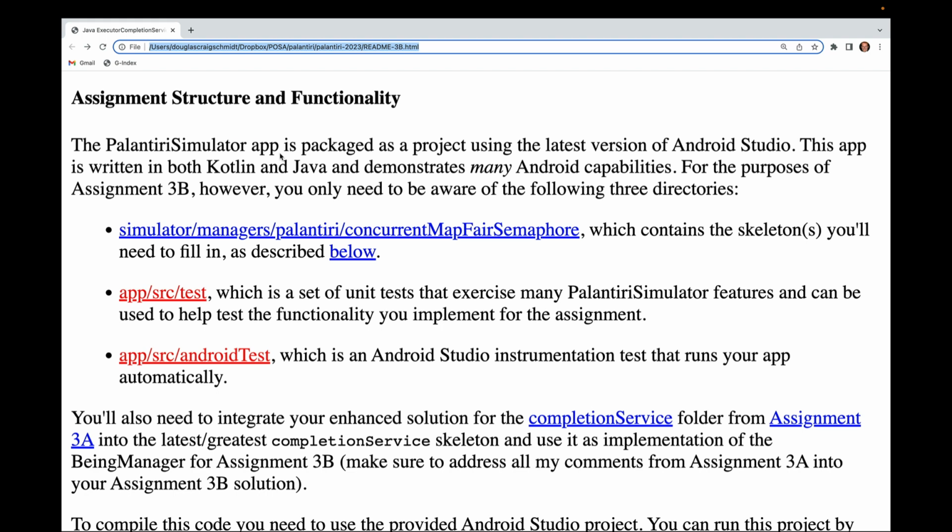You'll also need to integrate your enhanced solution for the completion service folder from Assignment 3A into the latest and greatest completion service skeleton and use it as the implementation of the Being Manager for Assignment 3B. Of course, make sure to address all my comments from Assignment 3A in your Assignment 3B solution.